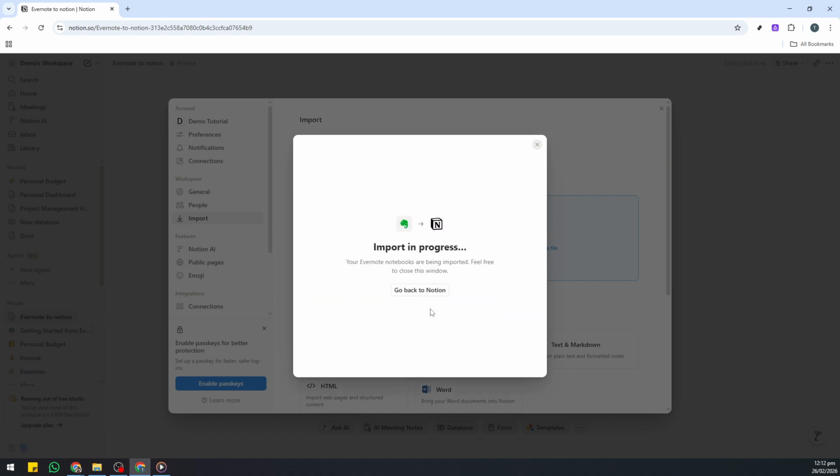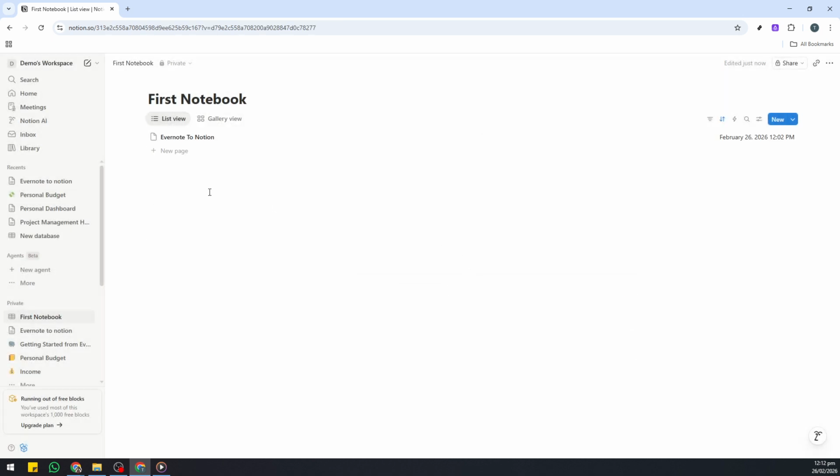Notion will connect to Evernote and bring your notes across. Depending on how many notes you have, this might take a moment. You'll see a confirmation when the import is complete. When you get the import complete message, click Go to Import. That opens the newly created pages so you can take a look right away.